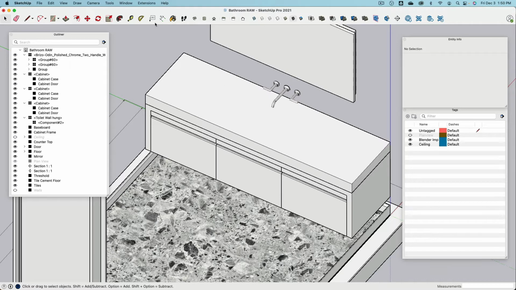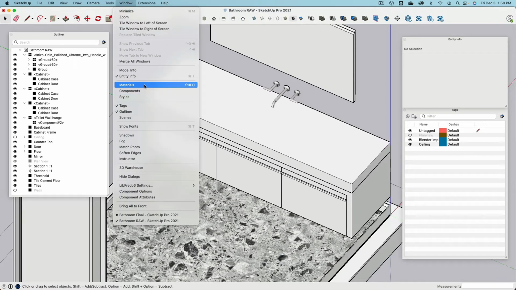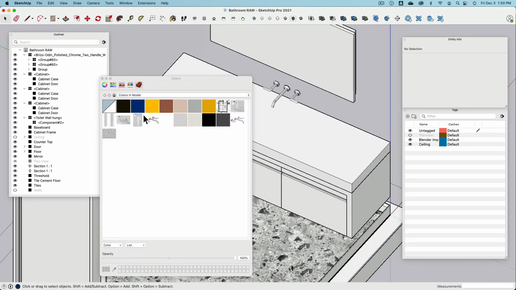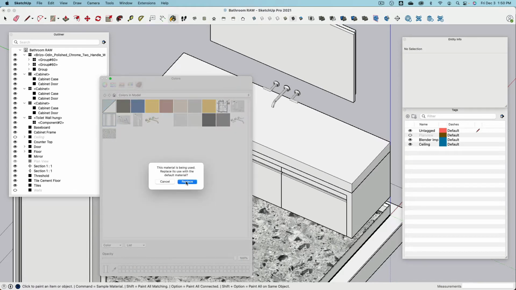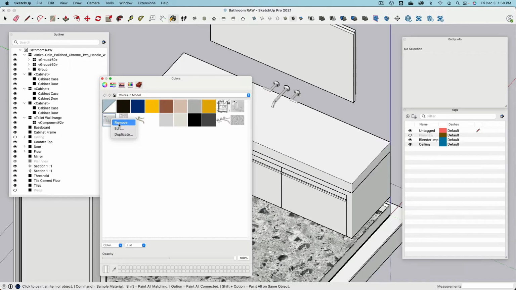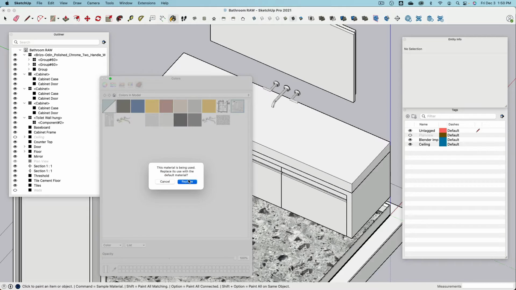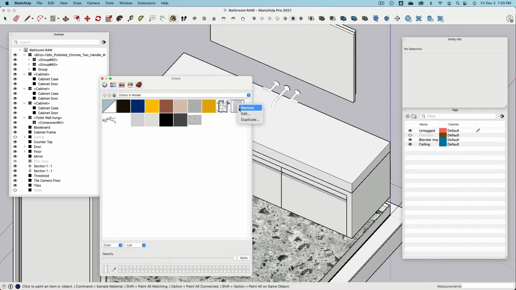If I like this geometry, and this is what I honestly would do, since I move geometry between the programs left and right, I will go to materials, and here is this texture. I will just say gone. It's being used, replace, use with default. Yes, thank you. And then remove and remove. There, that was it. See, it's actually gone.